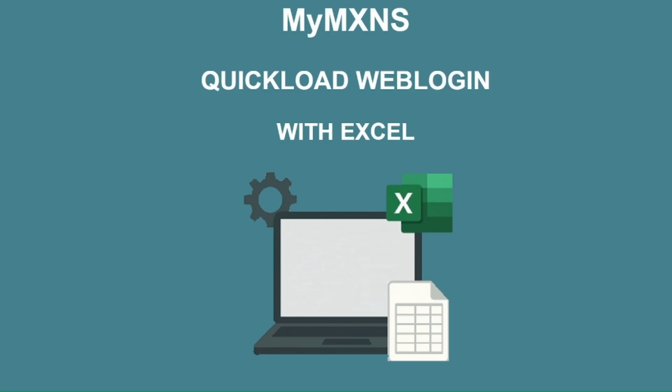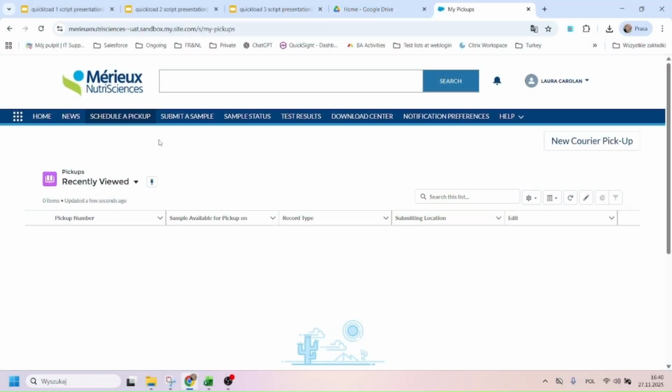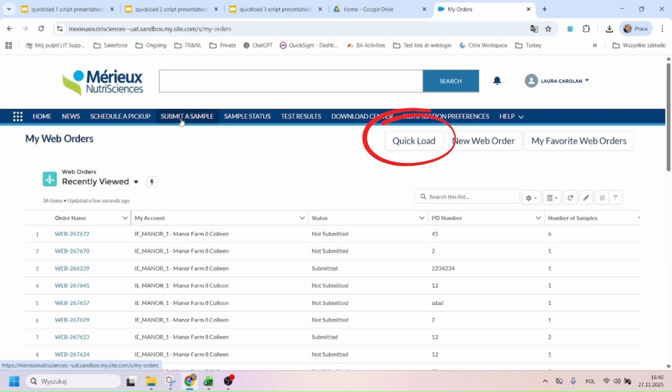In this part, I will show you an additional feature that allows customers to weblog samples more quickly. Functionality is called Quickload and is available just after entering the Submit a Sample tab. Thanks to this feature, customers can enter data into a predefined Excel spreadsheet and upload it easily.